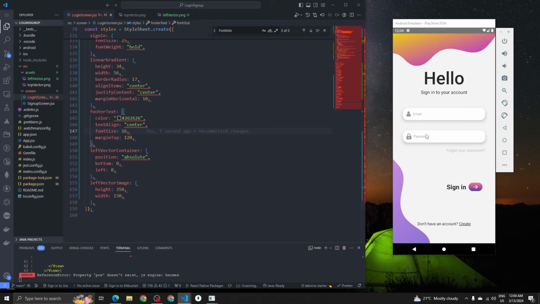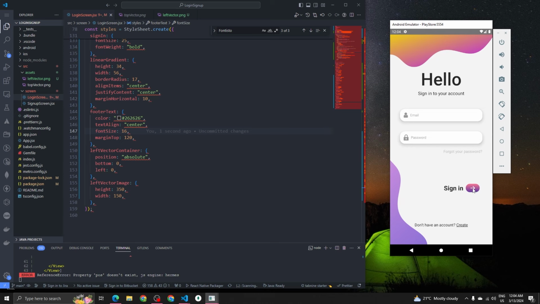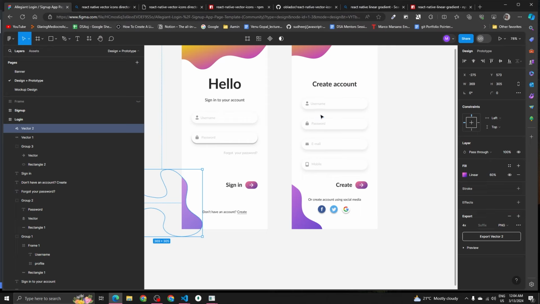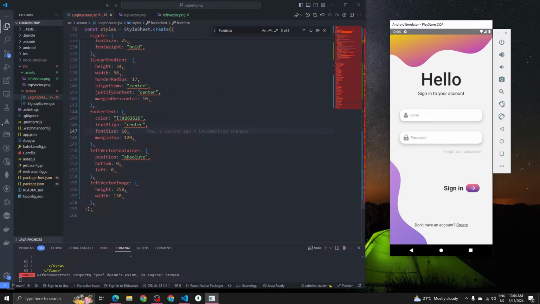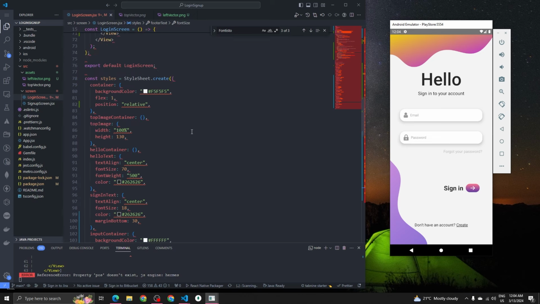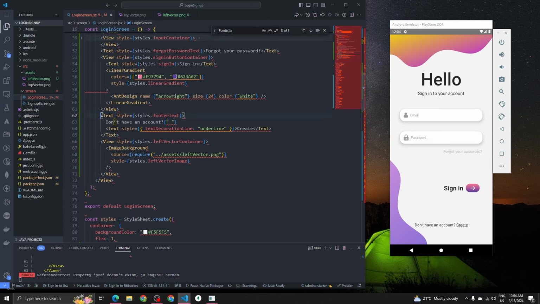Okay, so we can see that this is the awesome looking login page which we had designed right now. Now when the user clicks on sign in, let's suppose the user clicks on "Don't have an account? Create", so we have to design the register page as well. So let's style the register page quickly. Let's add the navigation on the create basically. So you can see that we have a text.